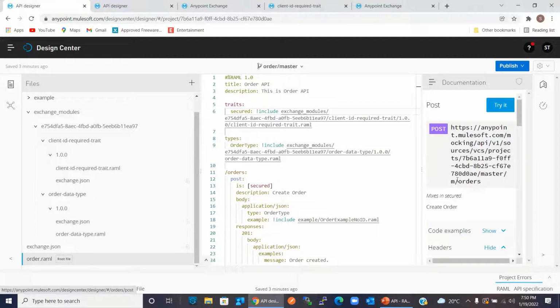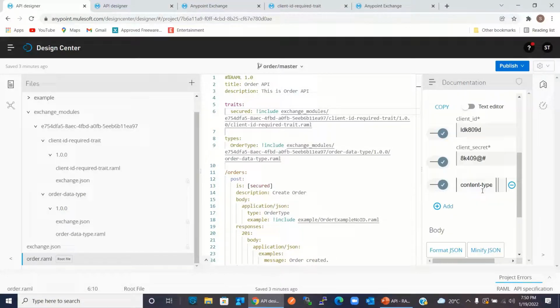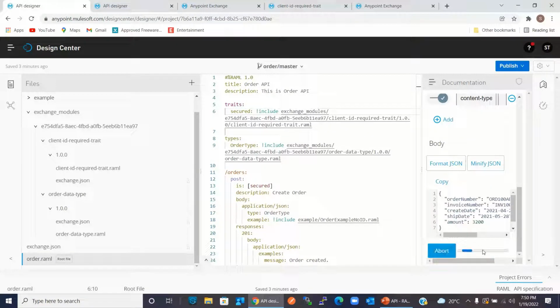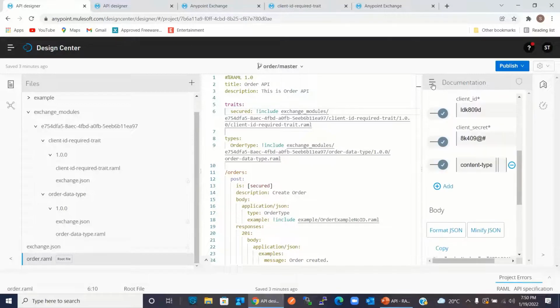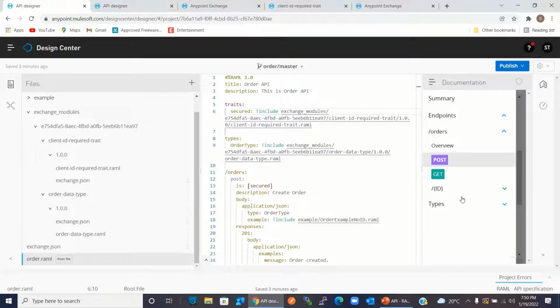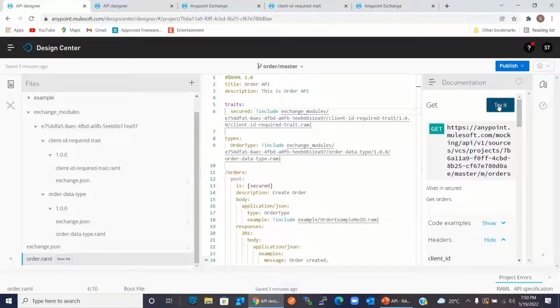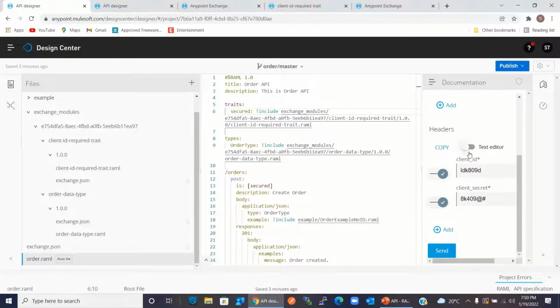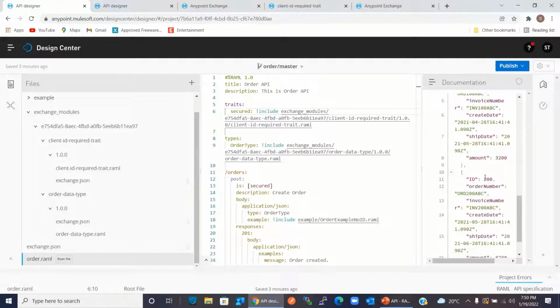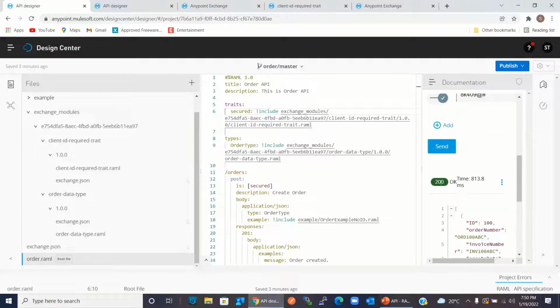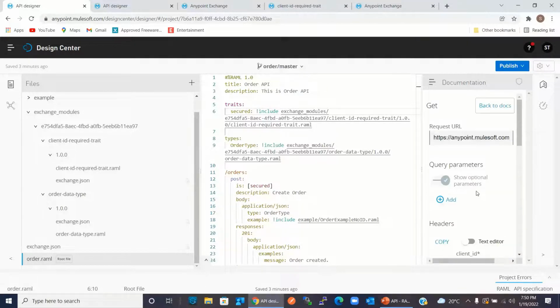Let me go back to post method. Click try it again. Click send. We got the result: 201 order created. Go back to documentation. Click get. Try it. Here also we are getting client ID and client secret. Click send. And we got the result data. 200. So everything is working using fragments as well.